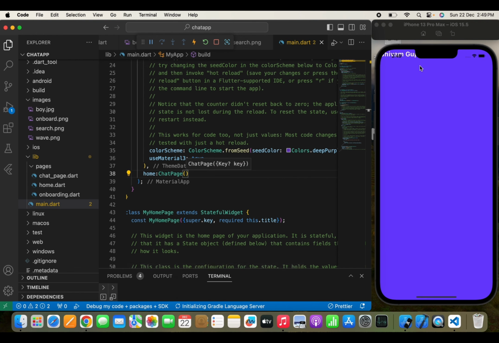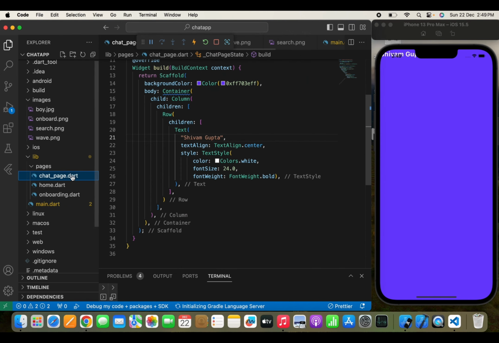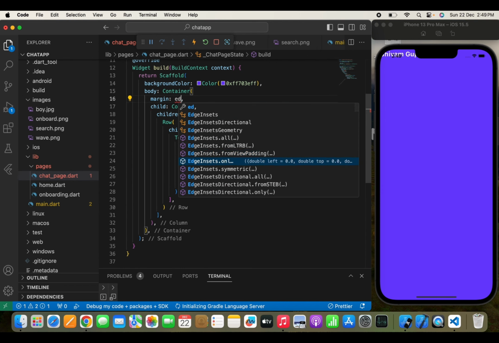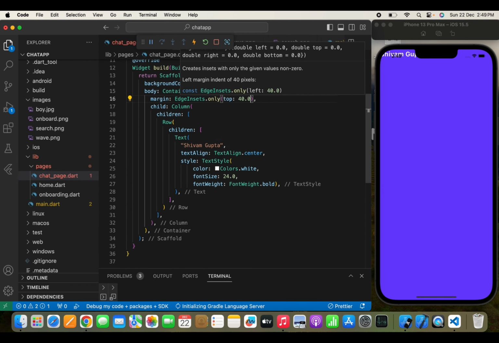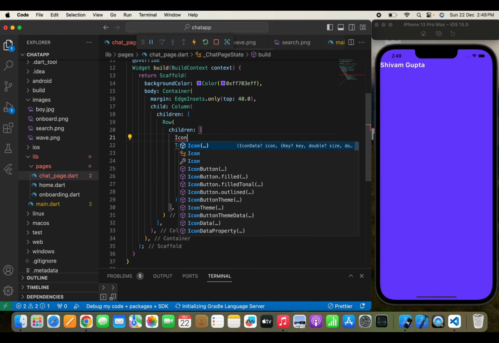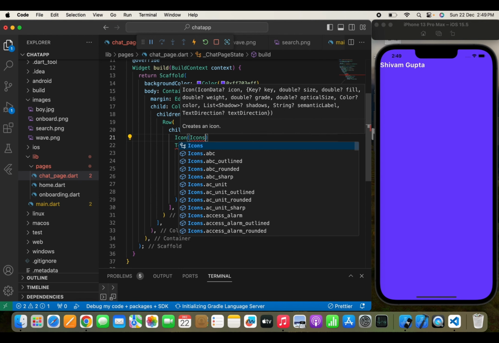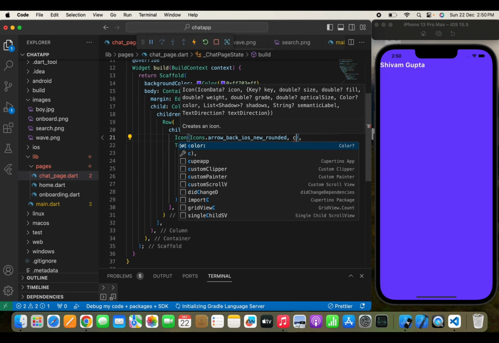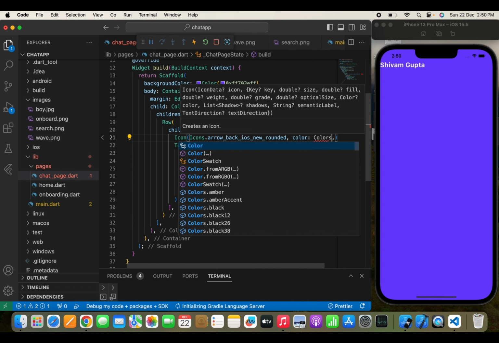Now here I need to bring the text up to here so that I can see the text clearly rather than behind the phone screen. So I need to pass in a margin, EdgeInsets.only from the top. Let's pass 40.0. First, I also need to show the icon over here, so we'll write Icons.arrow_back_ios_new_rounded. Now we need to pass the color, which will be Colors.white.